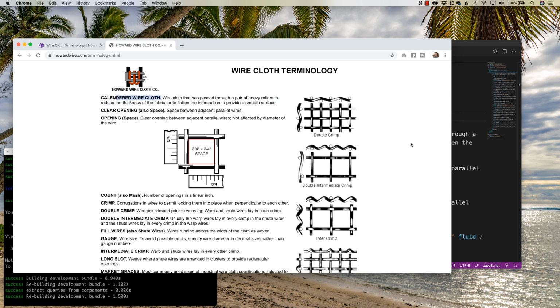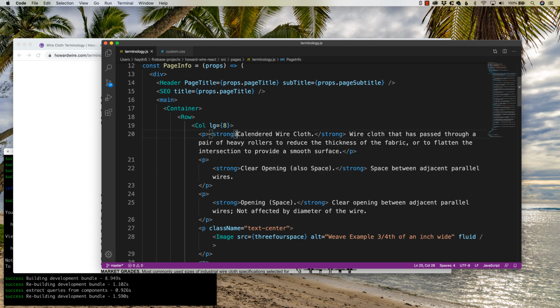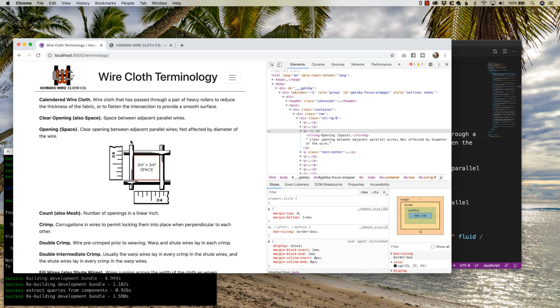Now, yes, I can do it where I can just type in, if I use my caps lock key, calendared wire cloth. And if I do that and I take out the lowercase and I save it, come on. There it goes. Just took a second to rebuild. It works.